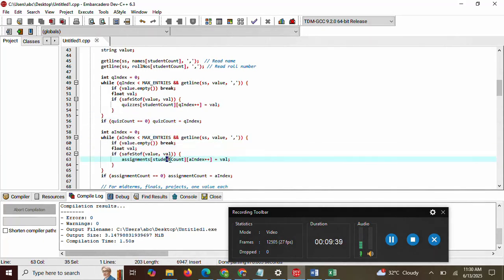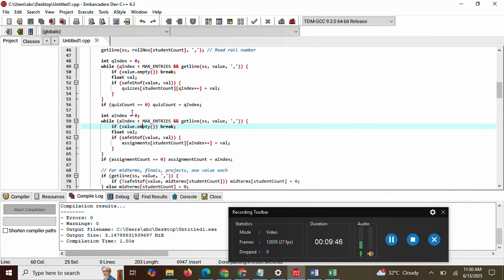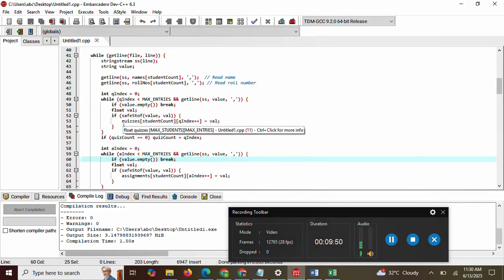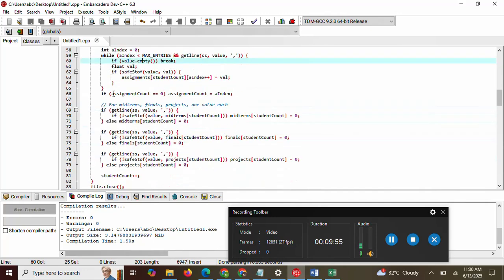This is the same one for the assignments. When there's a break in the comma, it knows that now the assignments have started. For now, we use indexes because we know that there are going to be multiple quizzes and multiple assignments, but we don't use an index for the midterms, finals and projects because we know there's only going to be one project, one final, one midterm.